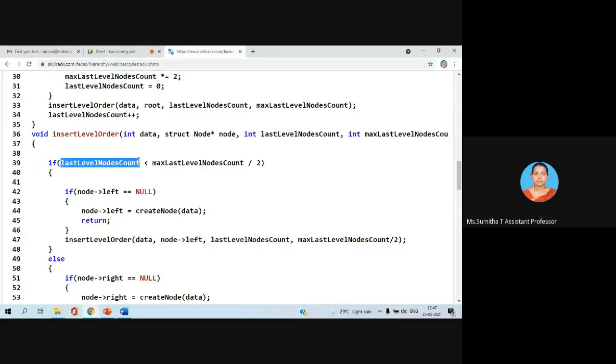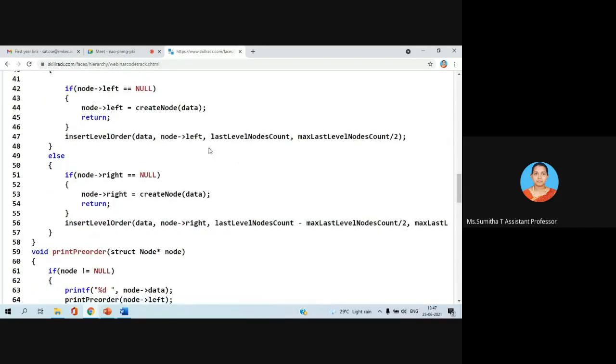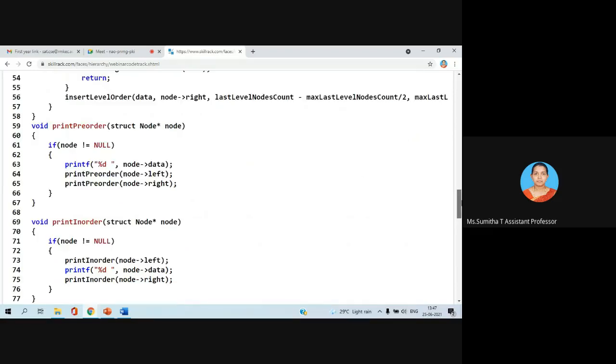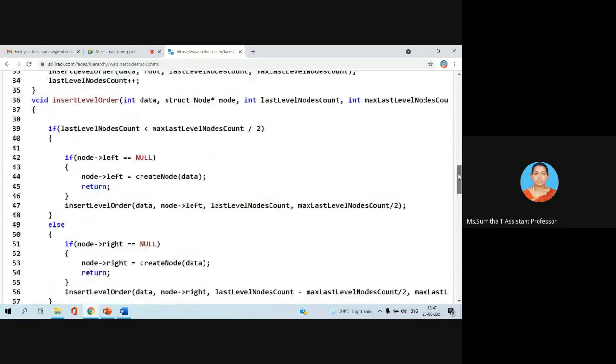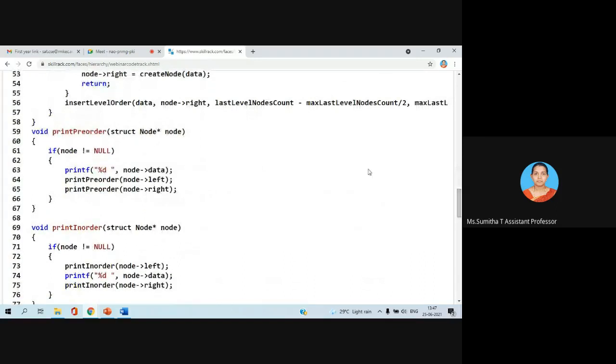For example, if the node count is greater than the max divided by 2, what is the meaning? We have to insert at the second half. Okay, this is the meaning. So if it is lesser than, we can insert at the left side, otherwise go with the right side. Okay, this is the concept. Remaining things are not complicated.